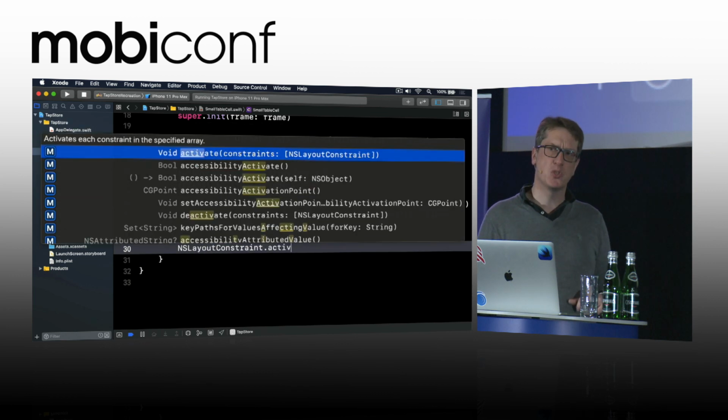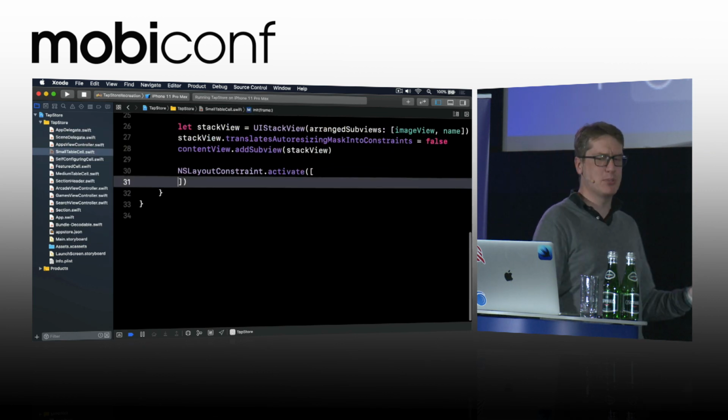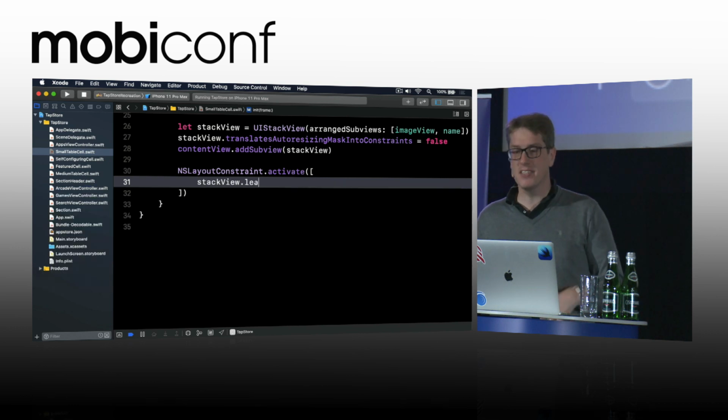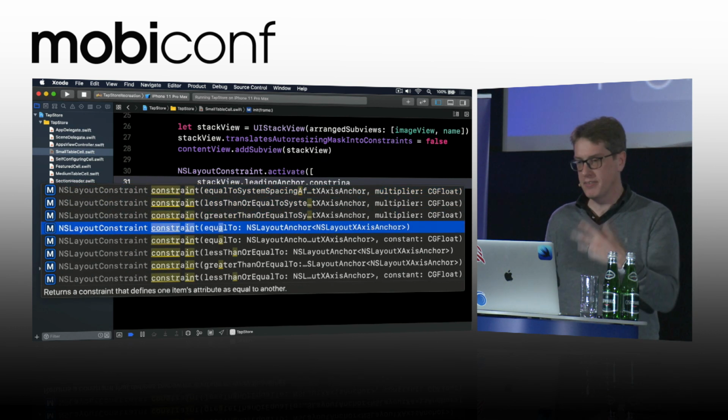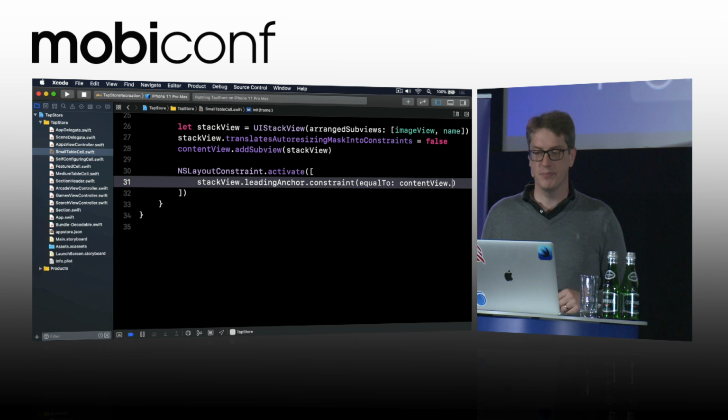This is when you really miss SwiftUI. All goes away. Absolutely beautiful. We're going to say our stack view's leading anchor, trailing anchor, all the usual stuff.